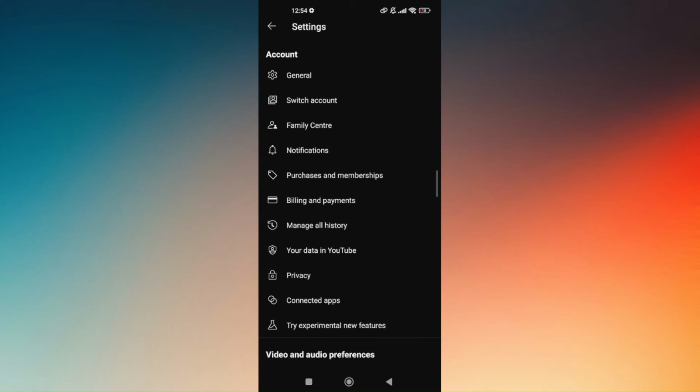And right there you just have to switch to a different account for you to be able to log out the current account. And that's it. That's how you sign out YouTube account using your Android.